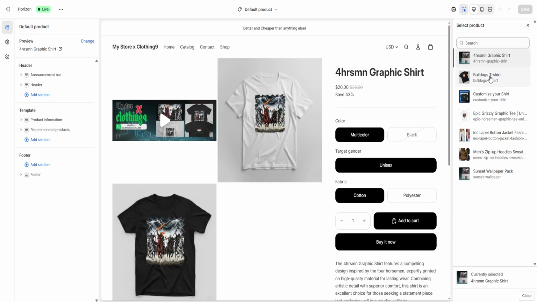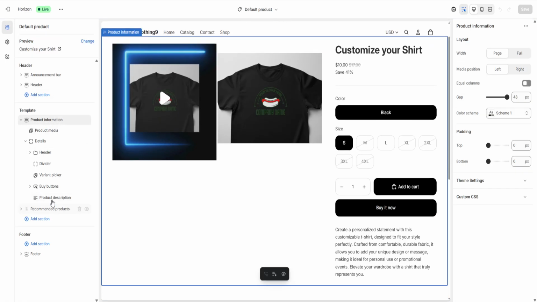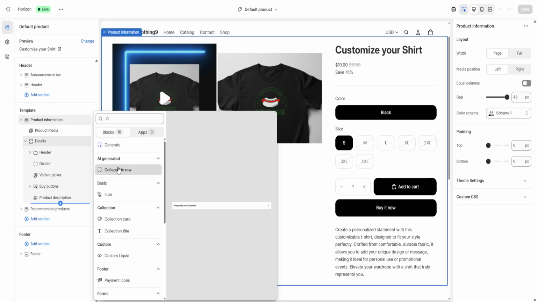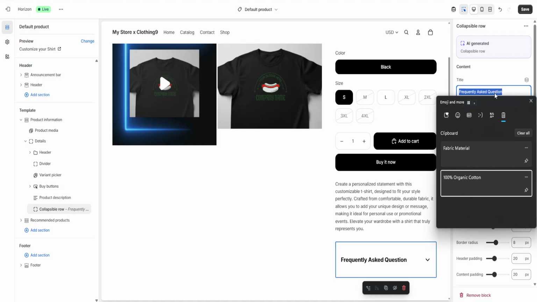Under the Template section, choose Product Information, and then add a text block or dynamic source. Something like a collapsible row can work nicely. Make sure to click on the dynamic source icon or the little database symbol to ensure your metafield is connected.